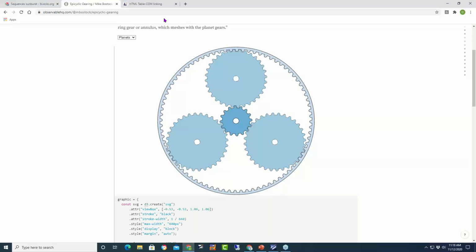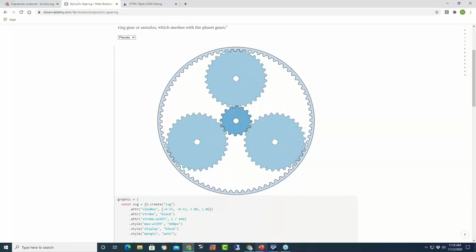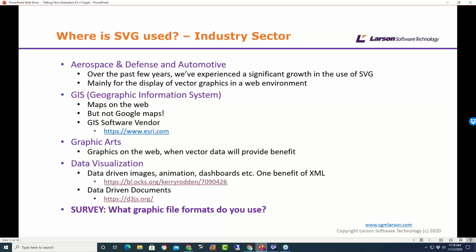So some really good parts to using SVG, if you have, obviously, the budget and the business case to do that.